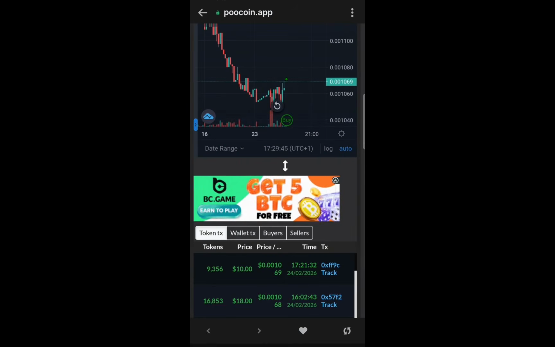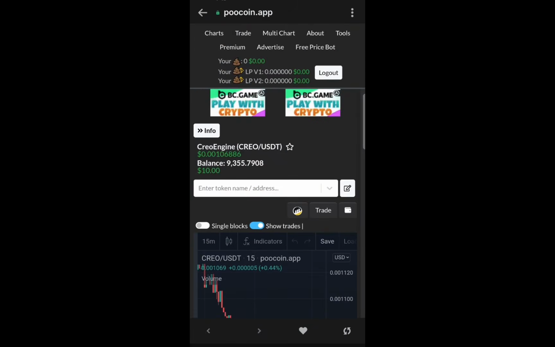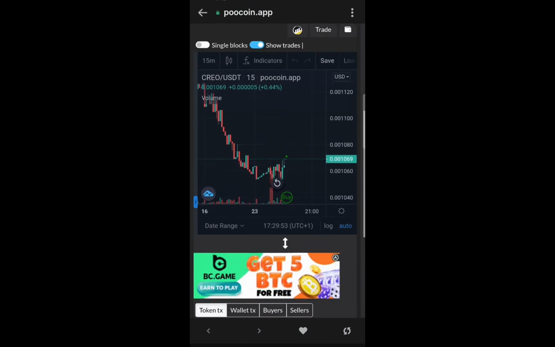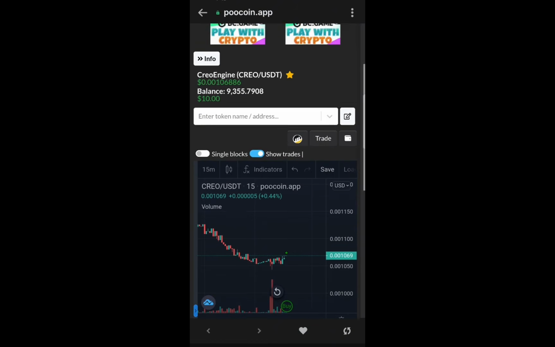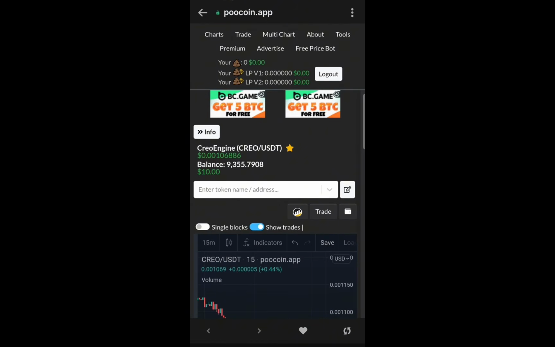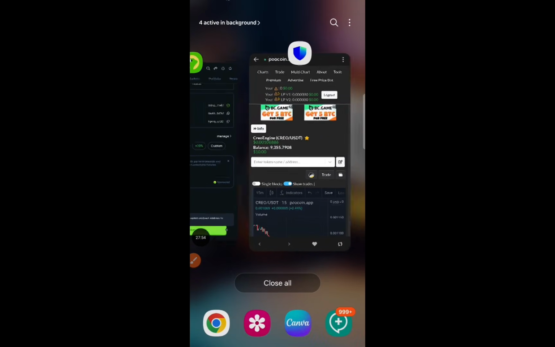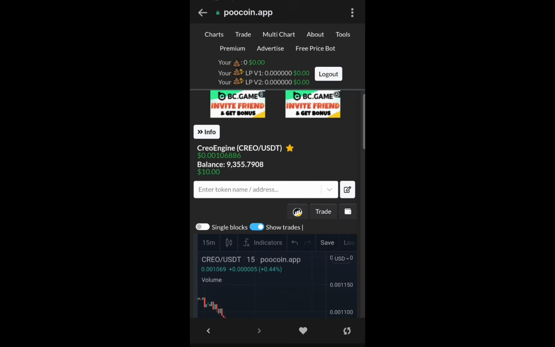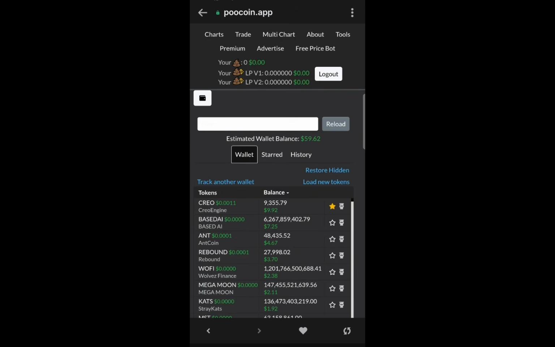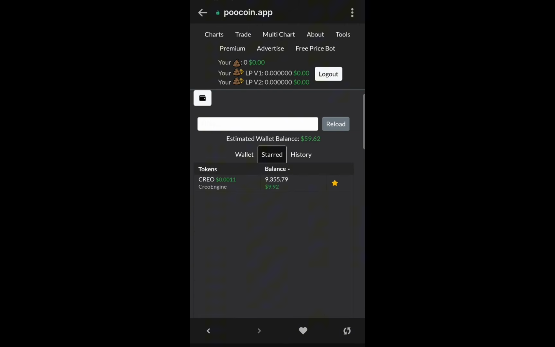So if you scroll, I want to show you about PoolCoin. Now that I've clicked on the coin name, it will bring me here. If you want to add it to favorites on your PoolCoin, just click on this star close to it. You're able to add it to favorites. If I click on this wallet icon here, I can navigate back to this place. Now, remember I've added Creo to favorites. If I click on this star, it will show me all those coins I've added to favorites. You can see it. If I click on Creo, it will bring me back.